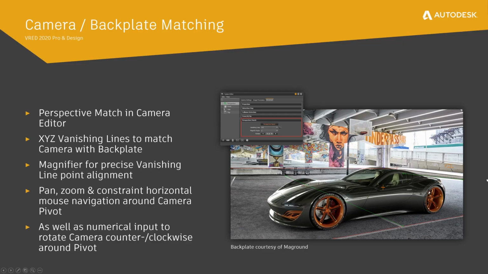With VRED 2020 we have introduced a new feature called Perspective Match, which helps to adjust the camera viewpoint so the backplate image perspective matches the 3D scene and places objects as if they were part of the background. This feature can be found in the Advanced tab of the camera editor for all perspective cameras. While in perspective match mode, it is only possible to pan, zoom and rotate horizontally around the camera pivot.